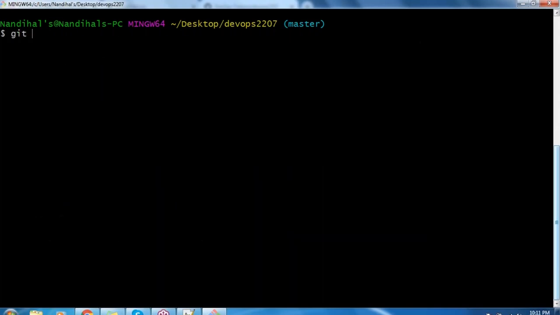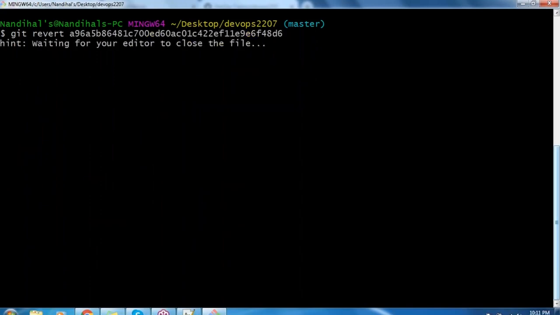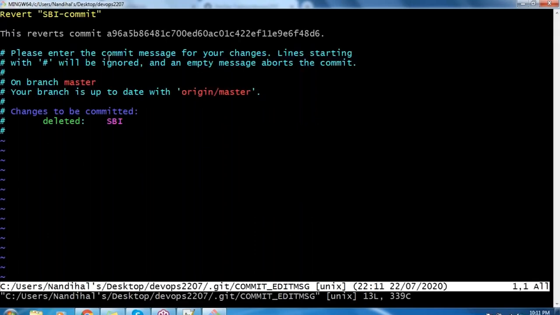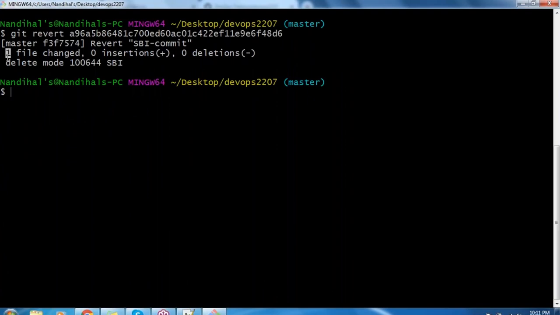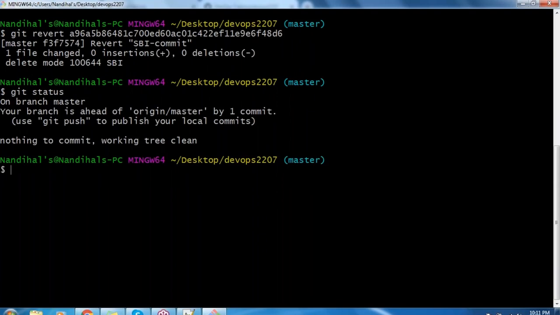Now we execute git revert and paste this. It will open a file, so let's save this file. You can see one file has been changed now. Now you check the status here. What it is saying: your branch is ahead of origin master. We need to push this code.